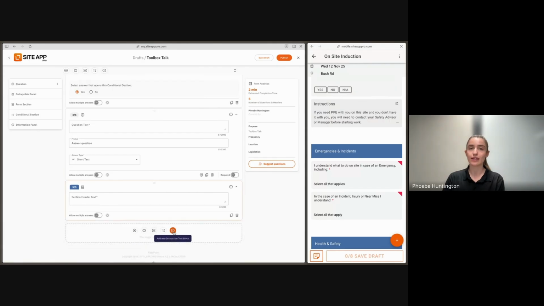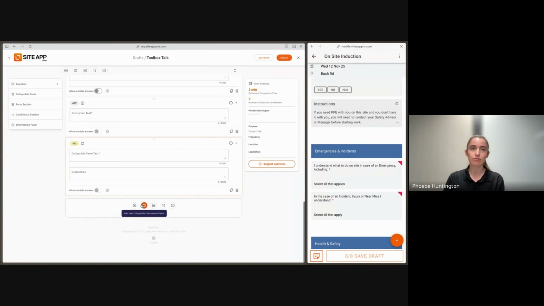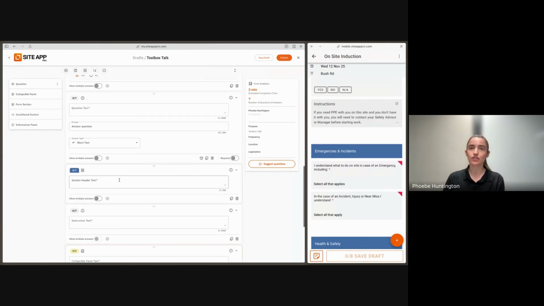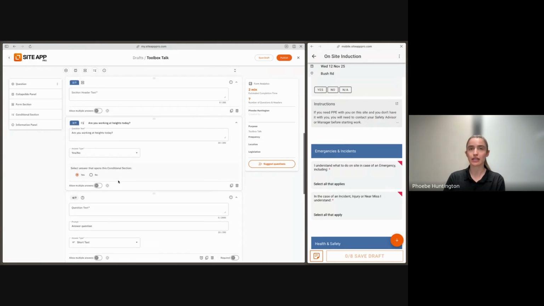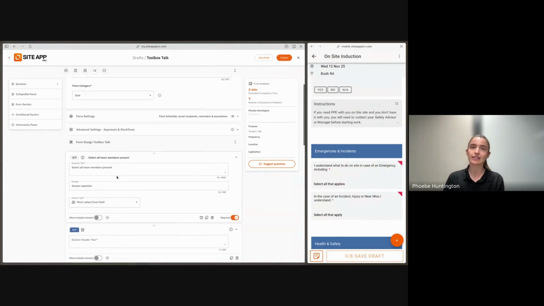You also have ways in which you can add plain text into a form. So we can see our instruction block up at the top here. And so this is this button here, instruction text. We also have a collapsible information panel. And so this allows you to add text in bright yellow. Like I mentioned, we are here to help with your form building. So please do reach out to your customer success specialist or manager if you do need a hand.